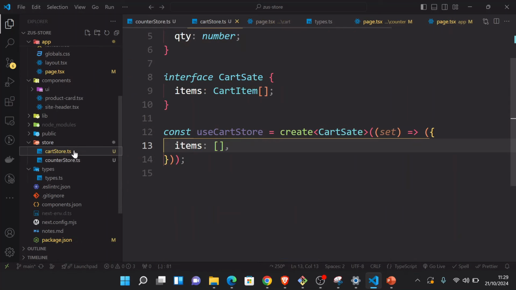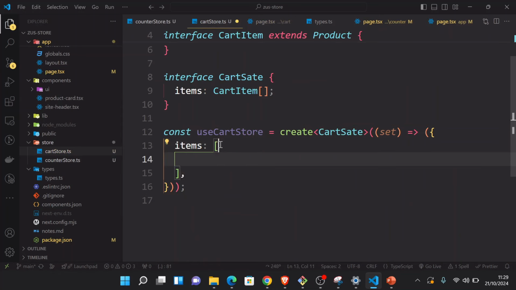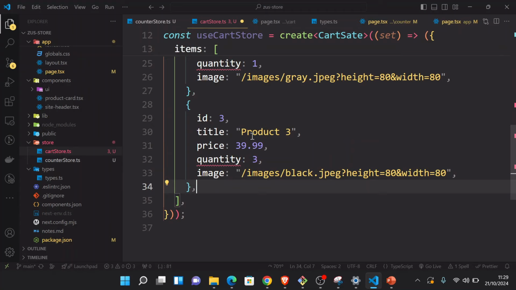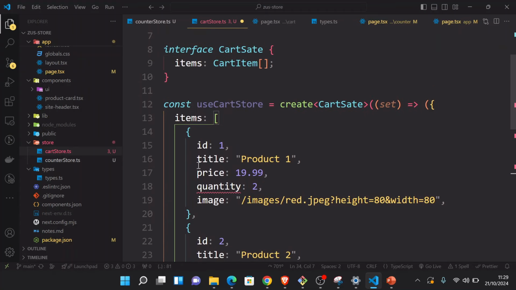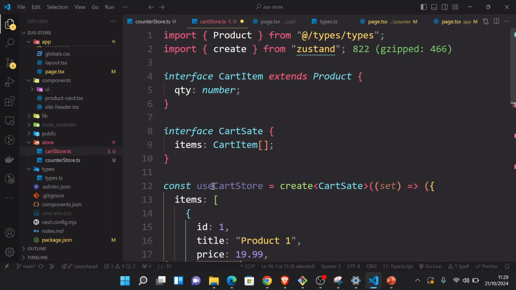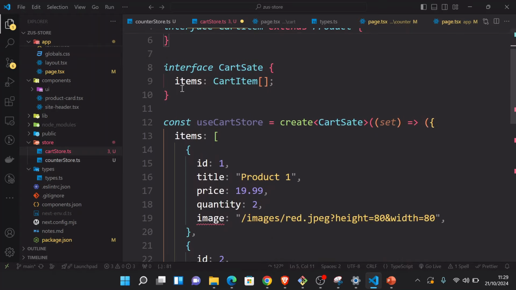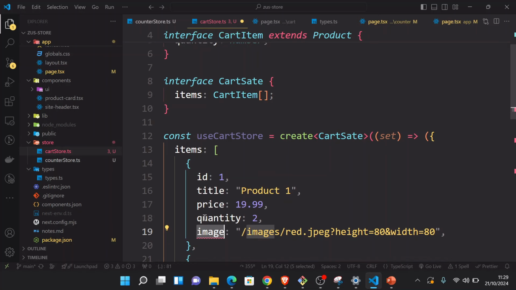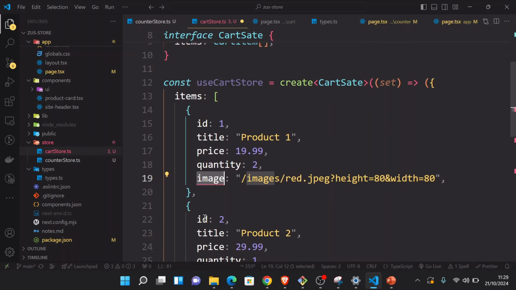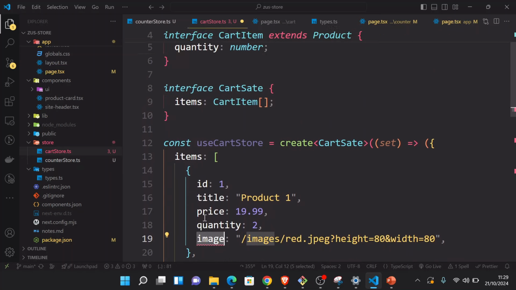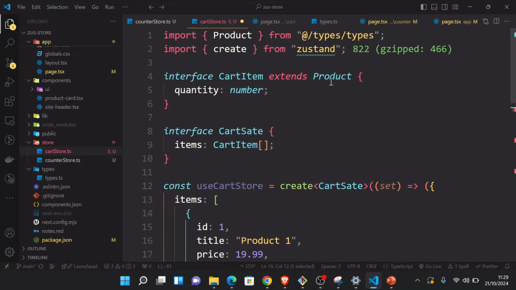So if I just go to the cart store, I can give these as the default items. Now you can see this one is using quantity. So if you wanted, we could just copy this and add this as quantity. Okay, and now we don't have the image. We don't have the image, and that's why I think we need to define a new product or something.